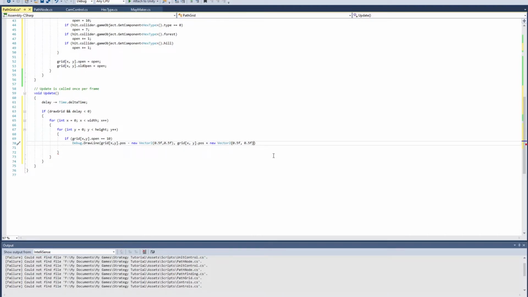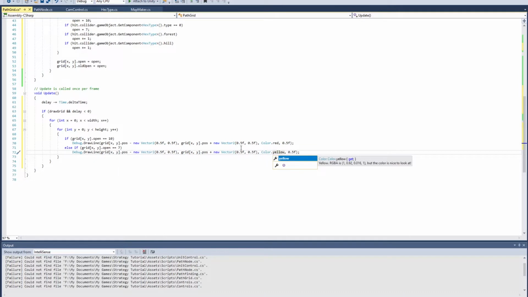And now let's make this a red line for the mountains. And we're going to tell it to go away after half a second. Okay, so we can just copy this, and we're going to do an else if. So we'll copy it, do the else if open is equal to 7 for the water. Let's do that next. Let's make the water yellow, so it's visible on top of the water.